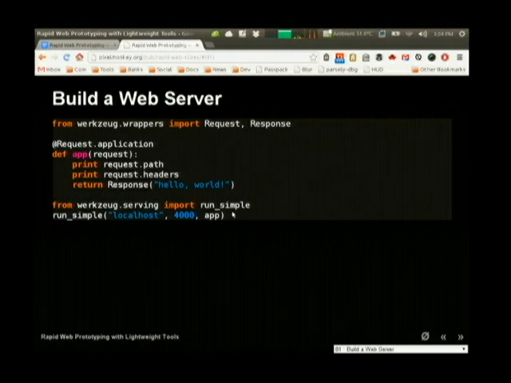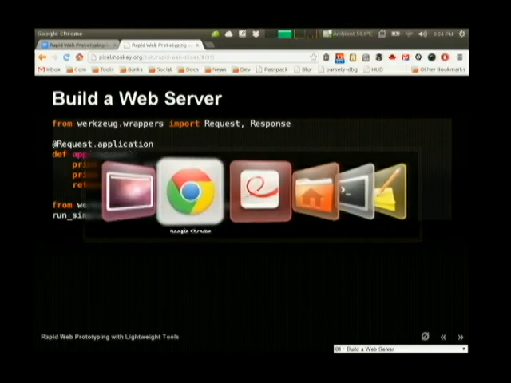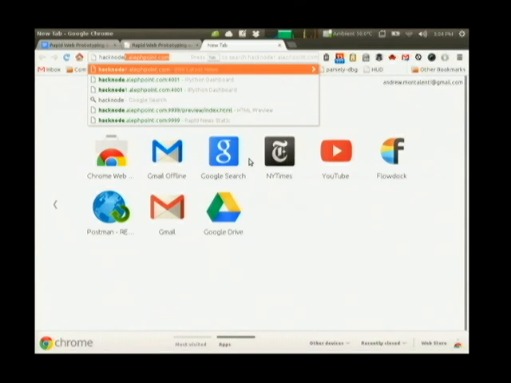this. So this code example here is a pure Werkzeug code example that just creates a basic web server, a response to requests on port 4000, and the response that it returns is just hello world after printing the path and the headers from the HTTP requests coming in. So this is kind of going under the hood of a web server, if you will, right? Let's see how the internet works, actually.